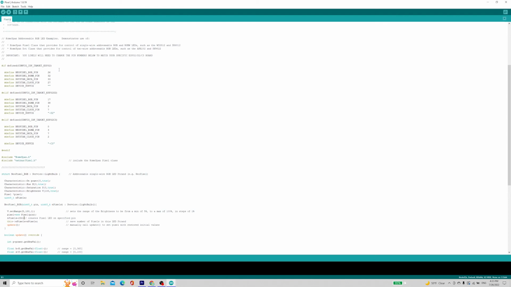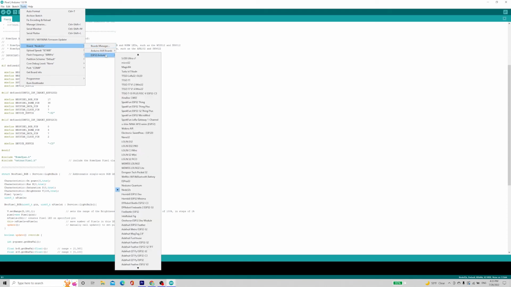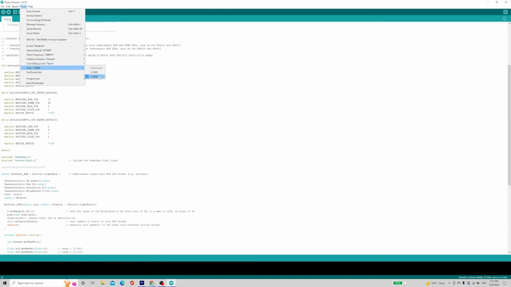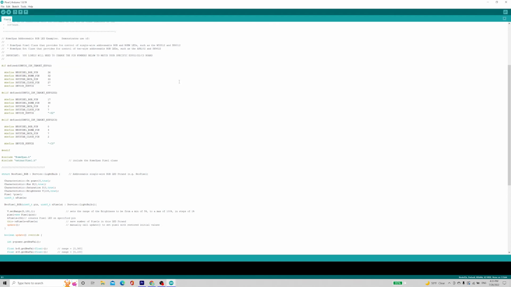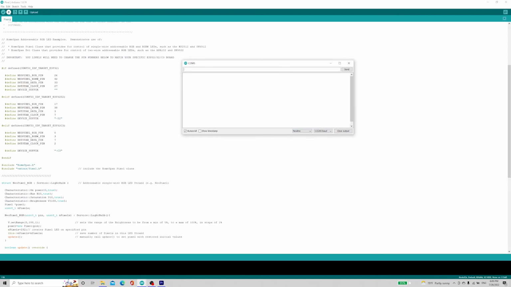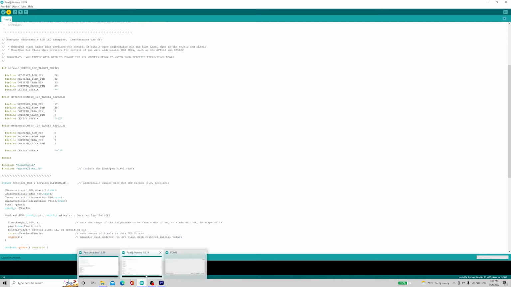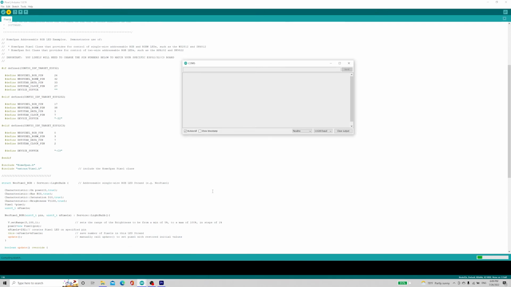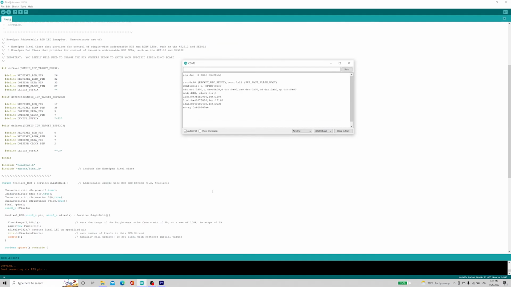Connect your ESP32 board to your computer using a USB cable. Under Tools, select the board and port you're using. Open the serial monitor and set the following baud rate. Upload the code using the right facing arrow at the top left of your window. If the upload was successful, you will see this on your serial monitor.